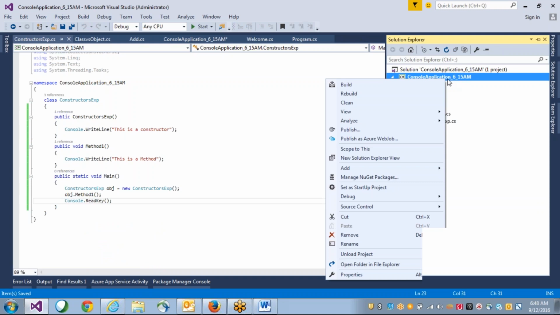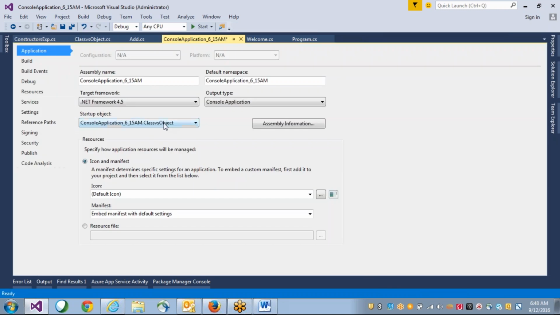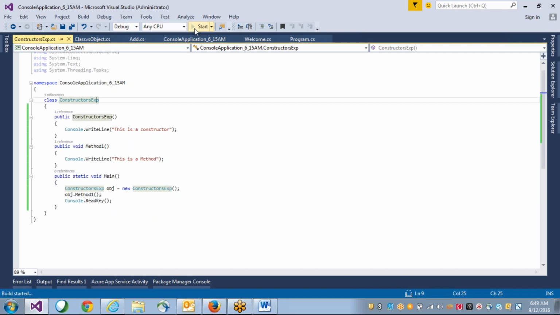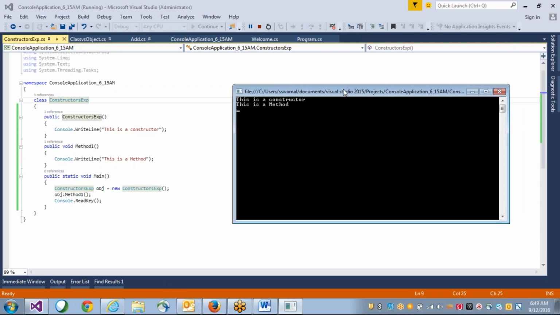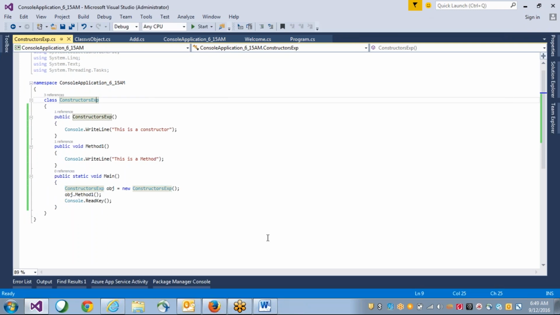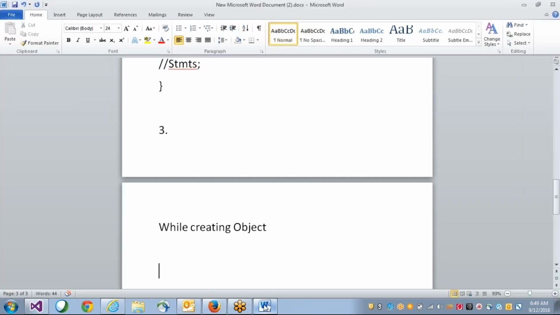Let me show you. We're going to get it one after another. Constructor example, just save it. Execute it. So this is a constructor. This is a method. First it calls the constructor, then it calls the method. Clear? Any doubts in this? No.